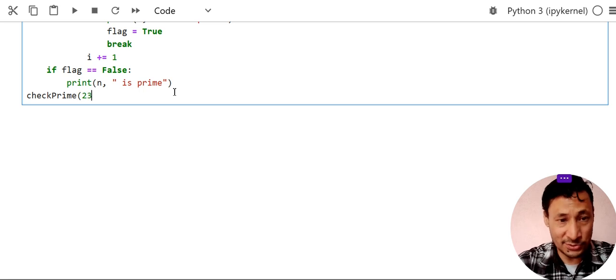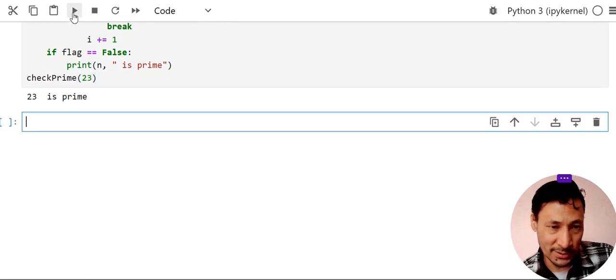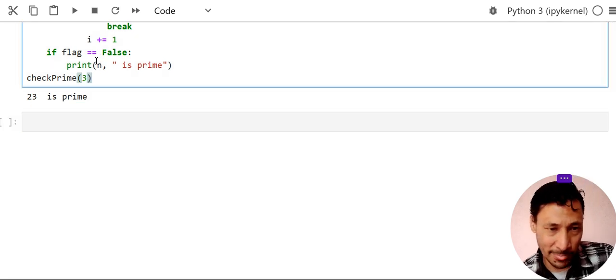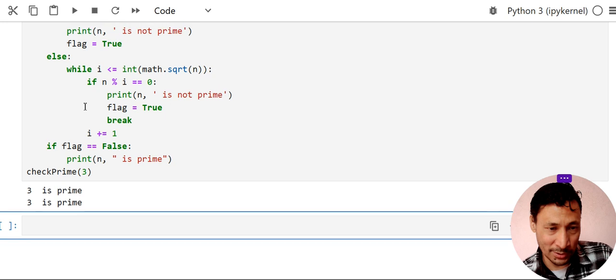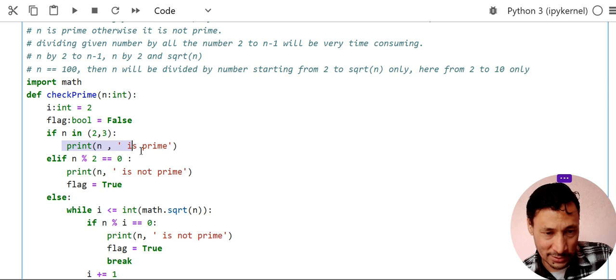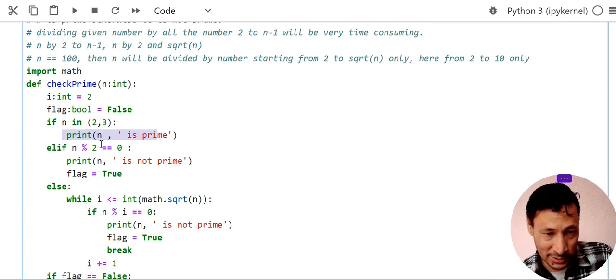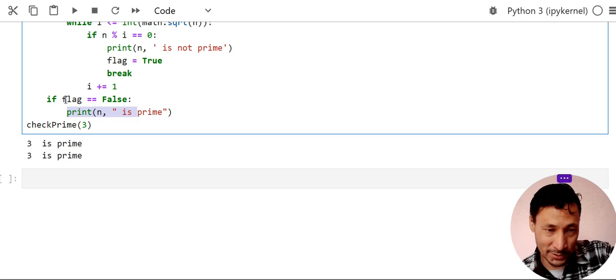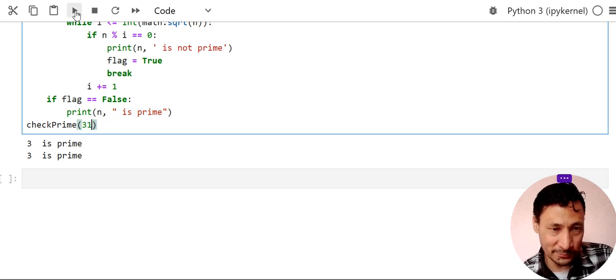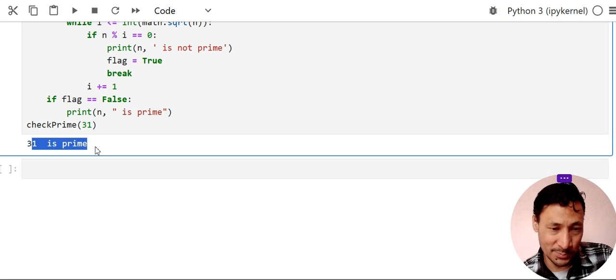Now let's call this function check prime with 23. Okay, now let's run this. Now 23 is prime. Now let's write 3 only. Let's apply 3 to the check prime method. 3 is also prime. It is coming 2 times because initially this condition is true, so this is showing n is prime. This is also true because this flag is false, so this is also displayed. Okay, we can check another number, 31. Now we can see 31 is prime.